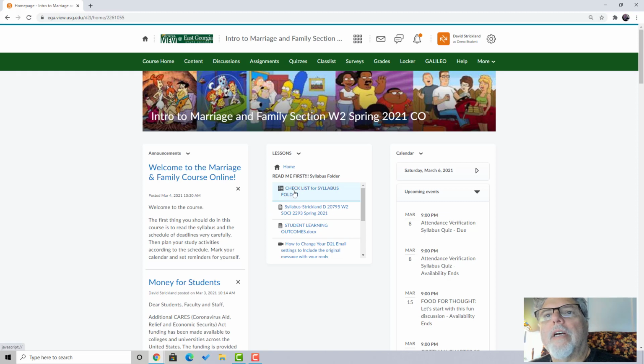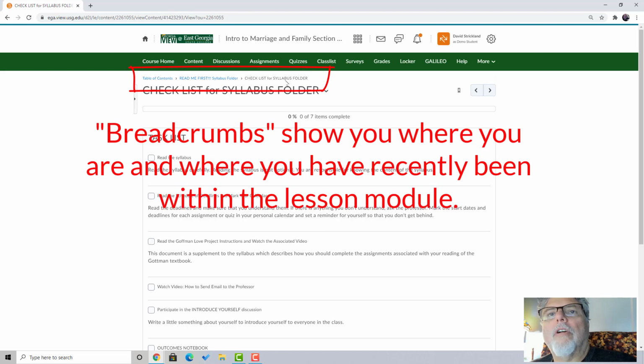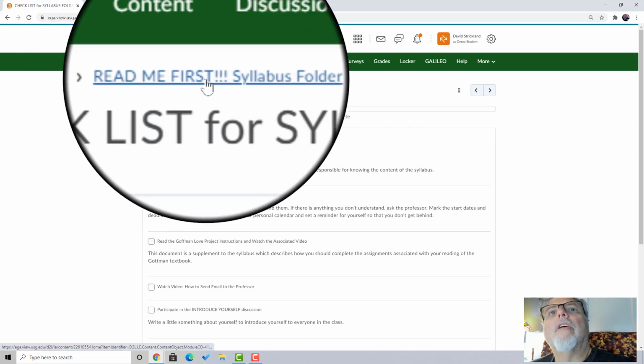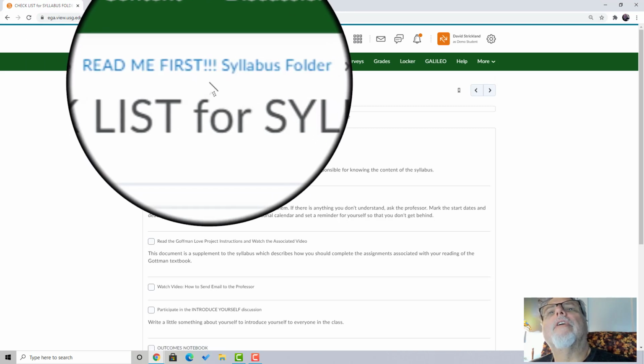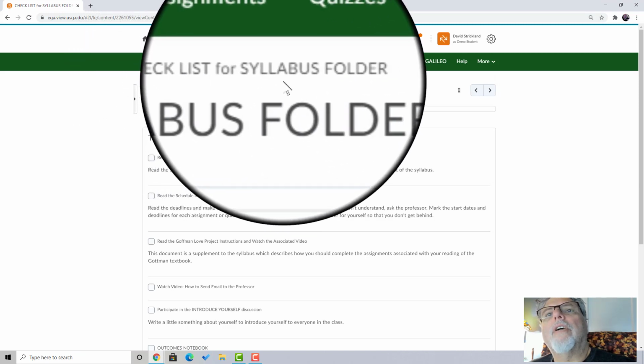If we click on the lesson folder for the first lesson, which is the orientation lesson, and click on the first item in that folder, it takes you to the checklist. This little list of items at the top are called breadcrumbs, and they show you where you are and where you've been within the course. We're looking at the table of contents, and we're looking at the lesson folder called Read Me First syllabus folder, and we're looking at the file within that folder called Checklist.